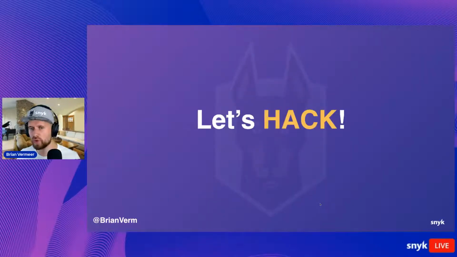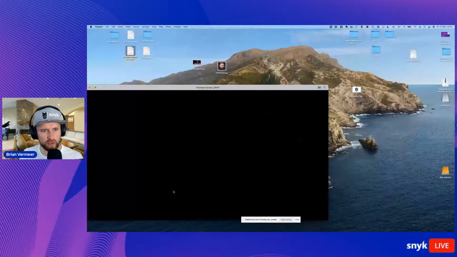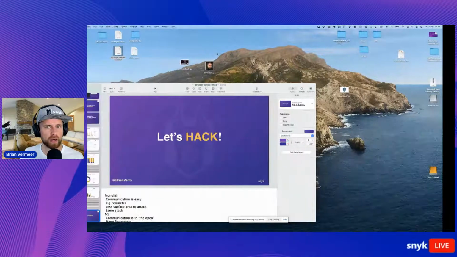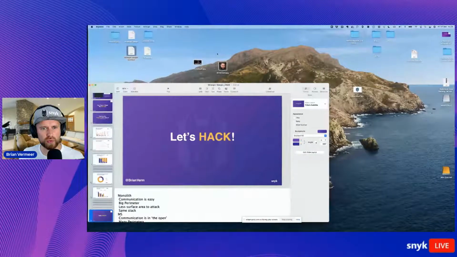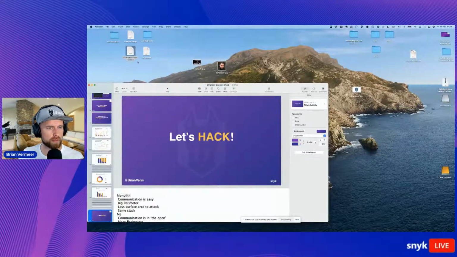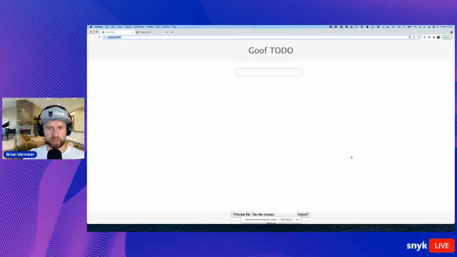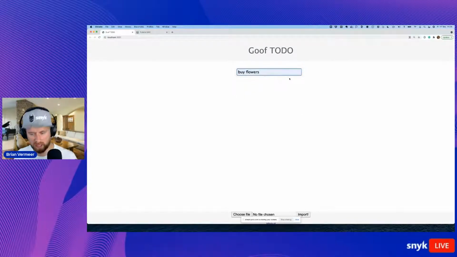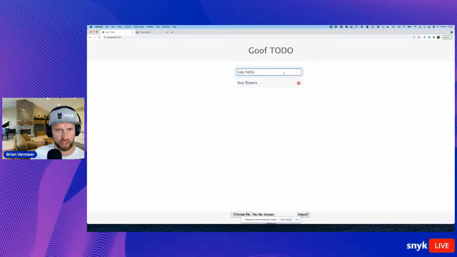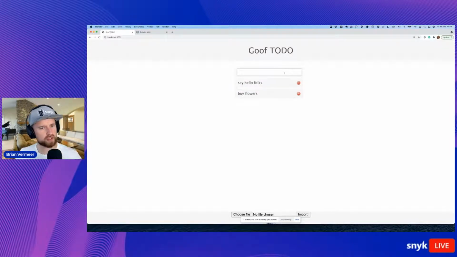So I will show you a bunch of problems that are in there already. I'm doing some of the hacking part, and let's go into an application. Oh, that was not the intention. I have an application over here. If it runs, yes, it runs. Amazing. This is a to-do application, and I can do something like this: buy flowers, or well, say hello, folks. And it's interesting. So I can build up a list.